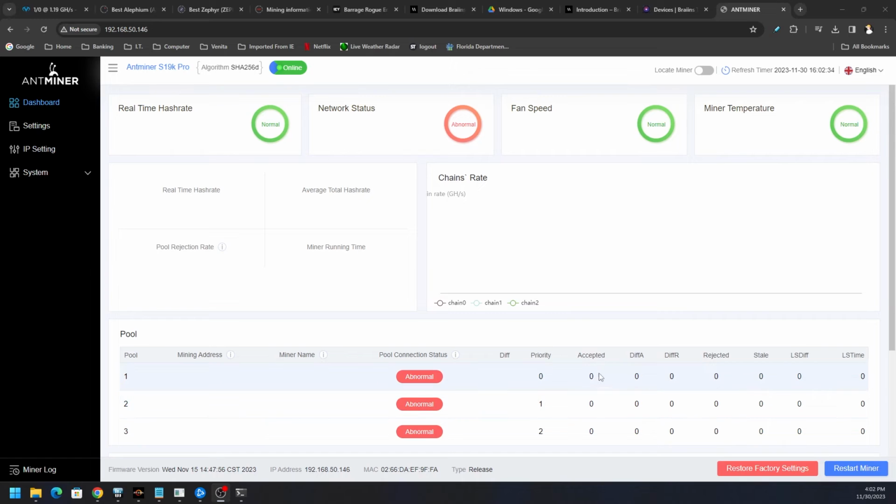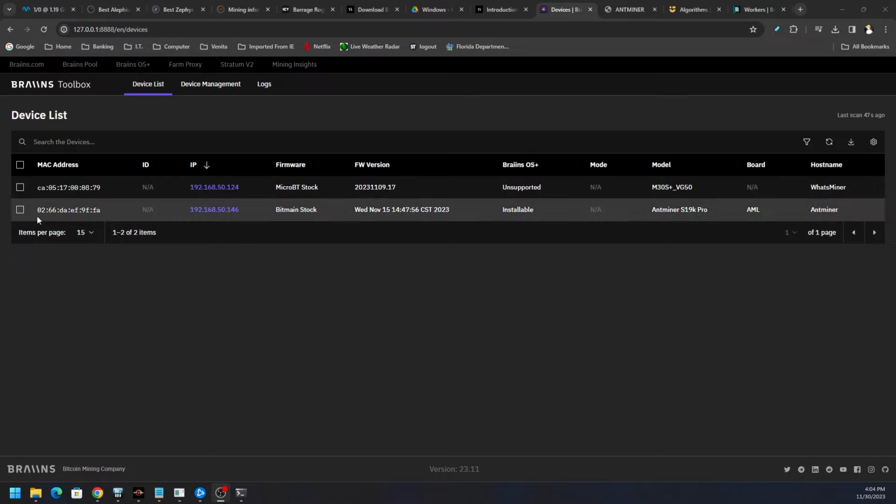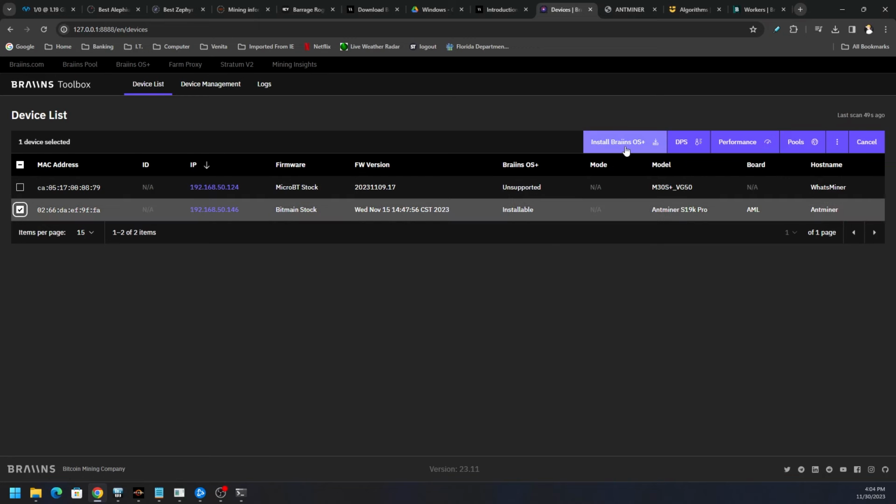So now, as you can see, we are on the stock firmware, stock settings, stock everything, which is exactly what we want. We even want the stock password. I know, just watch my previous videos. Anyways, now that this is here, we should be able to rescan our network and find our device to install Braiins OS on it. And see, now the machine is showing up, so we can select it and install Braiins OS.